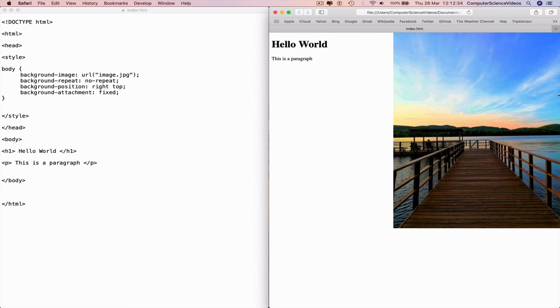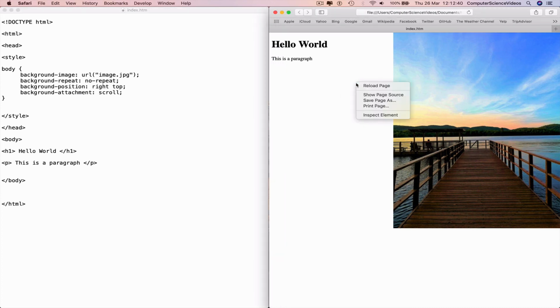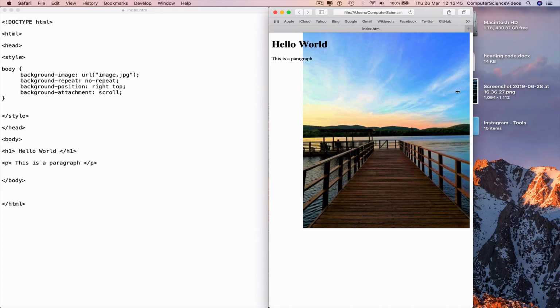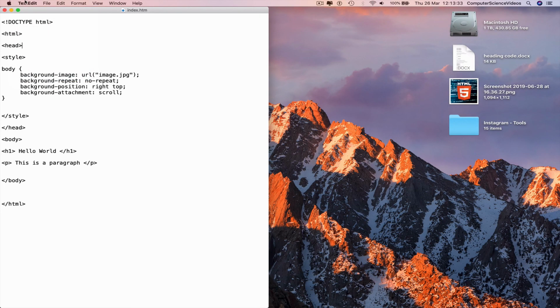If we require it to scroll, change fixed to scroll. Command S to save, go back to the web browser, right click, reload the page. When we move, the image also scrolls. And so in this tutorial, we looked at the background properties from color, image, repeat, attachment, position. So we can quit Safari, quit TextEdit.